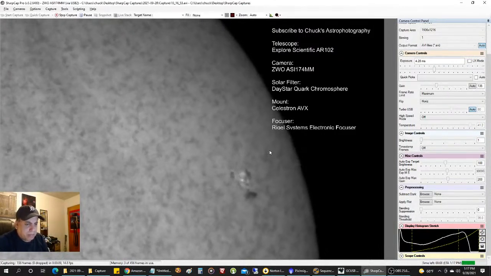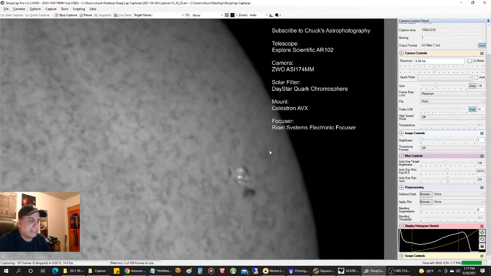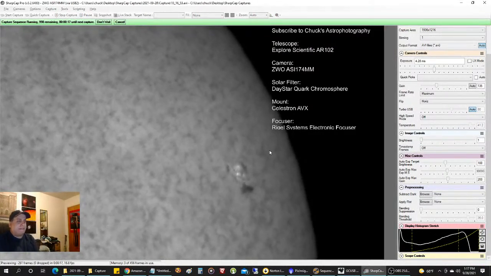Do I use a hydrogen alpha? I'm using a DayStar Quark. I put it in my description up there. That's my main solar filter, the DayStar Quark Chromosphere.